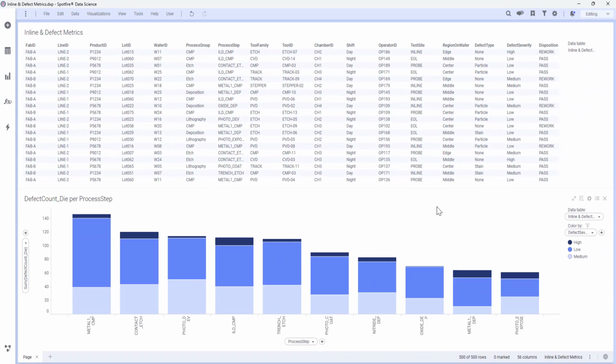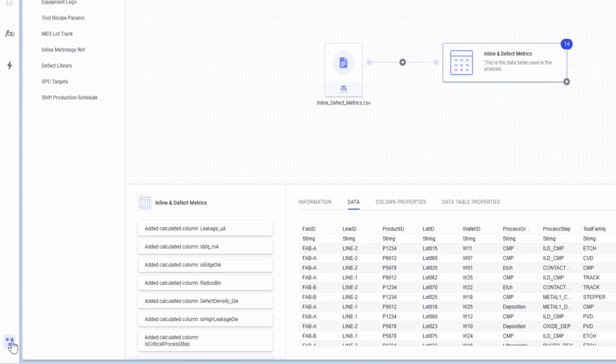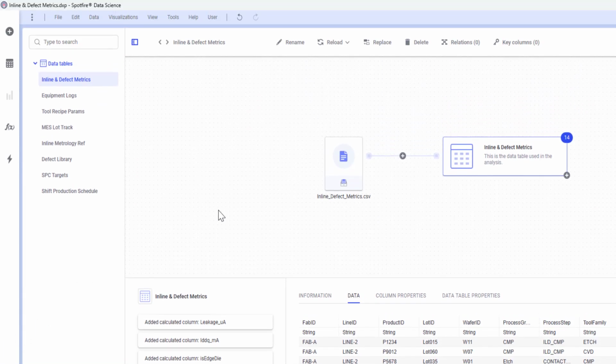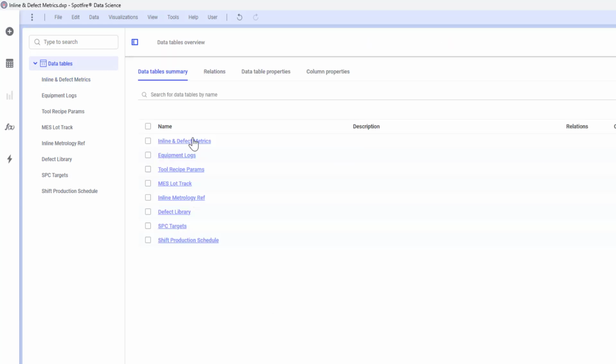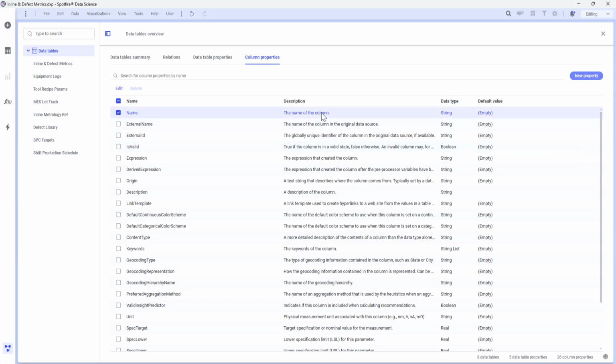Finally, custom column properties are managed at the table level. So head to your data canvas and select Data Tables from the top left panel. Then select the Column Properties tab, and here you can view and manage your custom metadata. You can also add a new property.